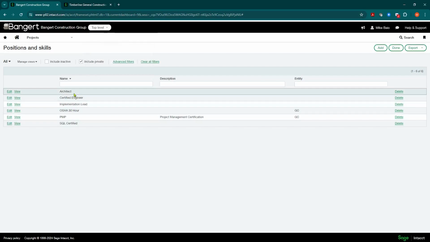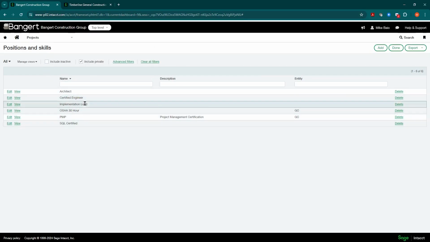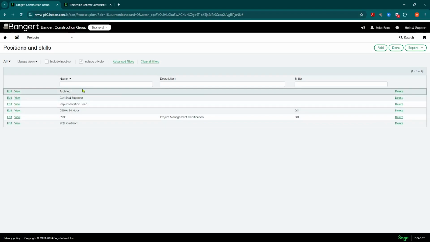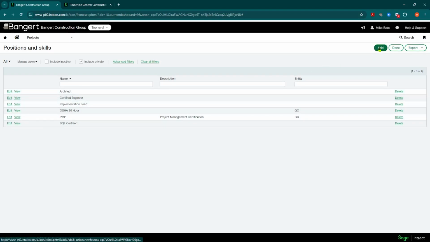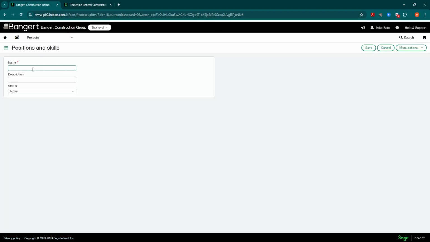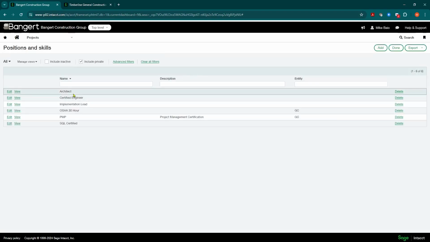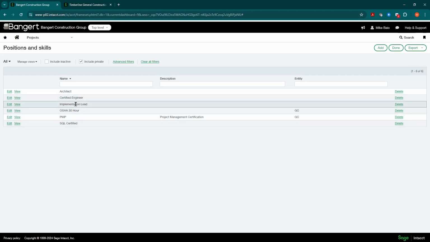And this is really just a list of different position and skills that you might want to set up and link to each individual resource or employee. And really, you're just clicking add, and you're going to define a name at this point and whether the skill is an active skill or inactive. So as you can see here, I set up some sample skills, SQL certified, but whatever your skill sets are that you're going to want to filter off of employees, you can fill that out in here as well.